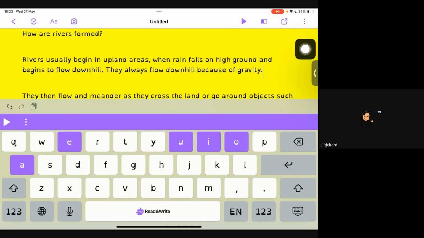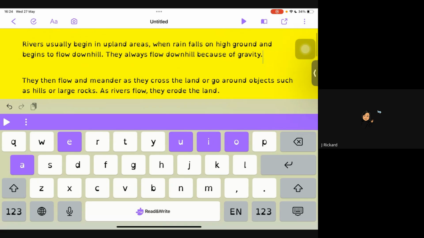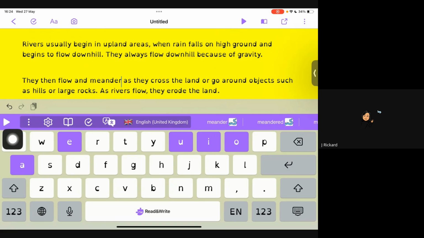Now from there, just because a child has heard the text aloud doesn't mean they necessarily understand it. So we can use our inbuilt dictionaries to support with exploring new or tricky vocabulary. So I'm going to tap on maybe a word like meander. Now the three dots on the keyboard, when we tap on those, it's going to expand and give us some extra tools. Okay, we have a settings cog, which we'll come to later. We have our dictionary icon, our spell check, which is called check it, and we have our translator.